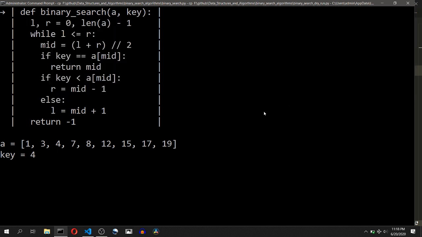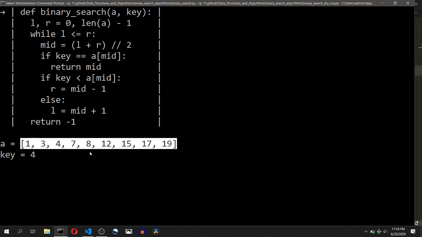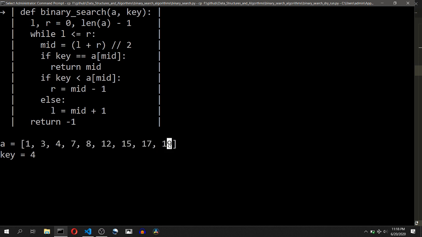steps. So initially, when the function is called, the input will be this array, the same input that we have generated, and the key value is 4. Let's say we are trying to find a value of 4. Now L will take a value of 0, and R is length of A minus 1. Length of A is 9 over here. So 9 minus 1, that is 8, the last index. So L will take a value of 0 and R will take a value of 8.